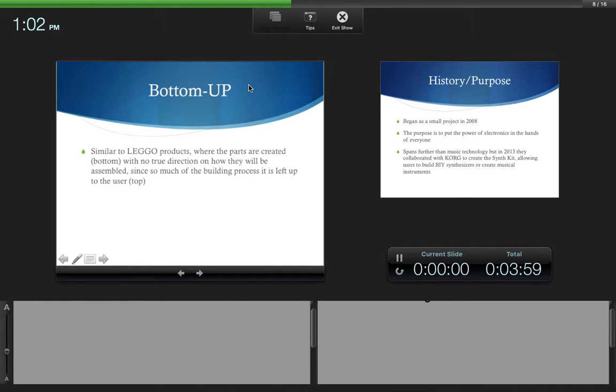How's this bottom up? Like I said, it's similar to bottom up products where the parts are created with no true direction on how they will be assembled, since so much of the building process is left up to the user. So what Little Bits, the company itself, does is make these little modules and leave it up to the user to dictate the way that it will go. But they put so much thought and effort into the base product itself that it's bound to have something creatively awesome come from that.